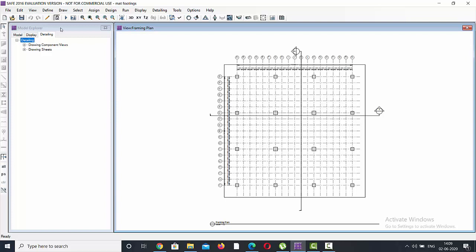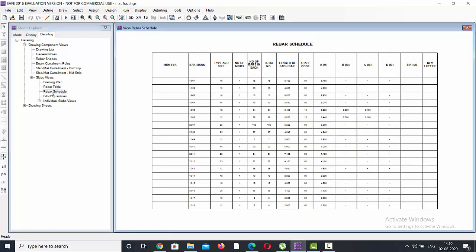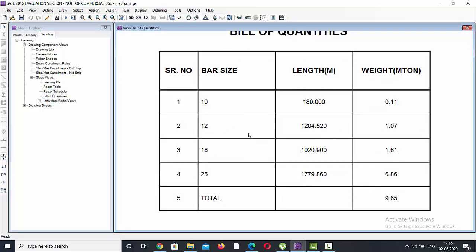At the left side you can go to detailing, and then in drawing component views you can go to slab views and to rebar table. Here you can see all the rebars required, their diameter, shape code, and the cutting length, number of rebars required, and total length of the rebar. Also you can see the rebar schedules and then BOQ, bill of quantity of the rebars.